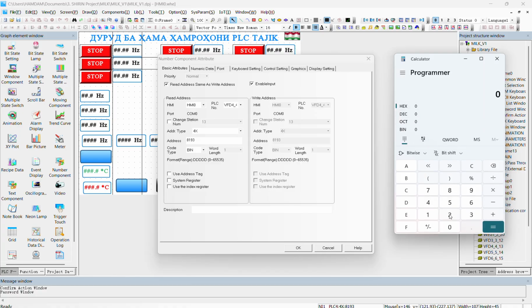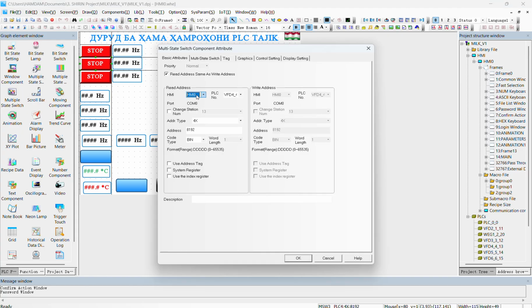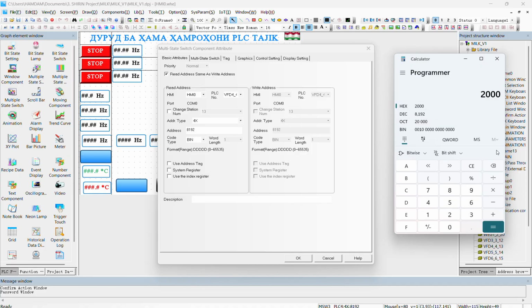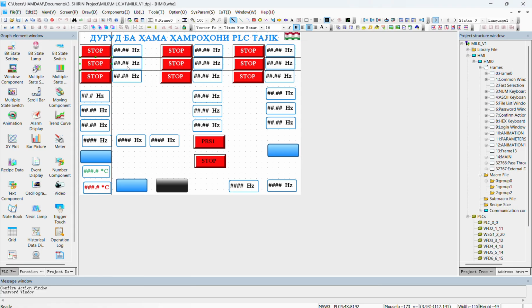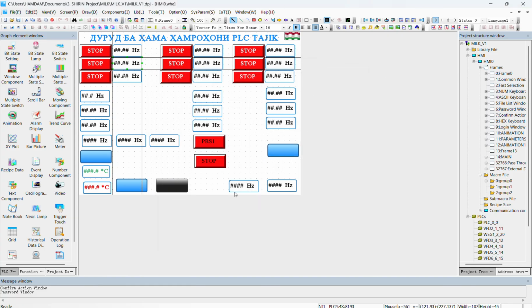I think hex was like this, 2000. Yes, remember this number. If I go here, this is my Delta VFD. You can see this address 2000. And if I give 2001, you can see this is my frequency command here, 8193. Like this, you can read and write addresses through your communication slaves.